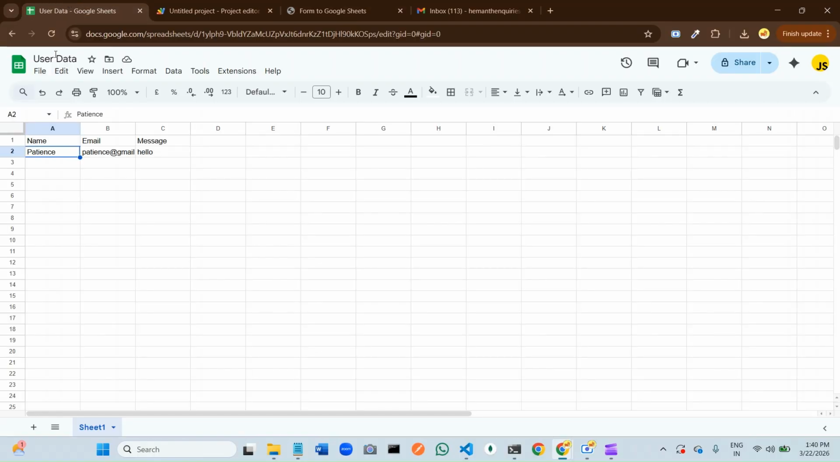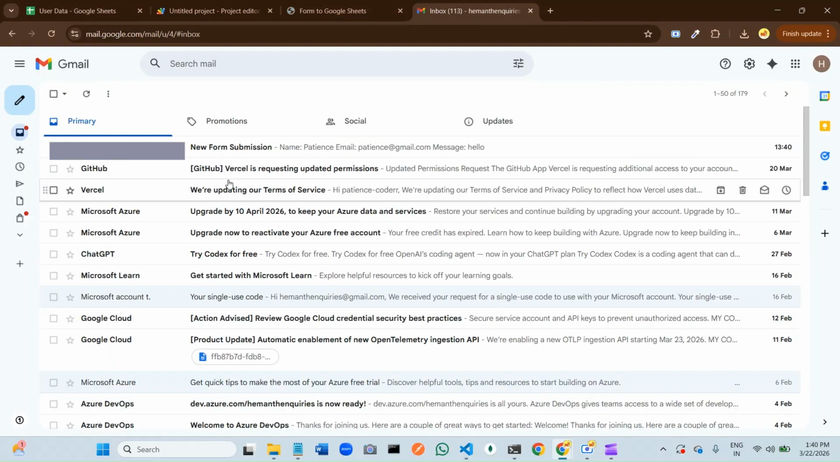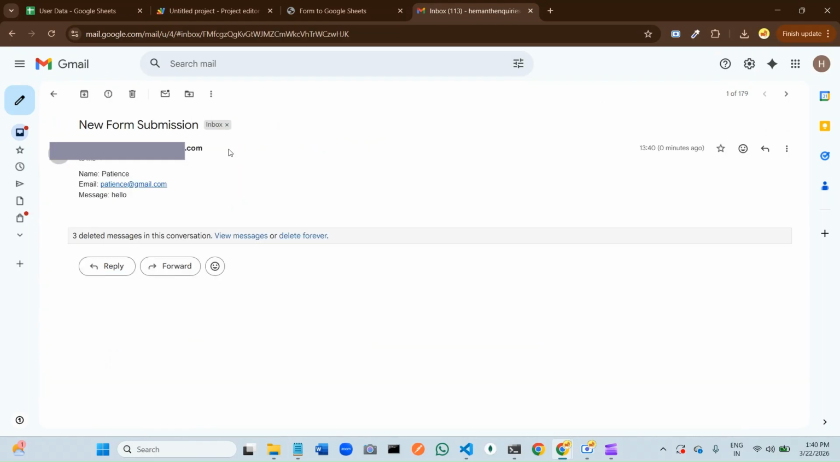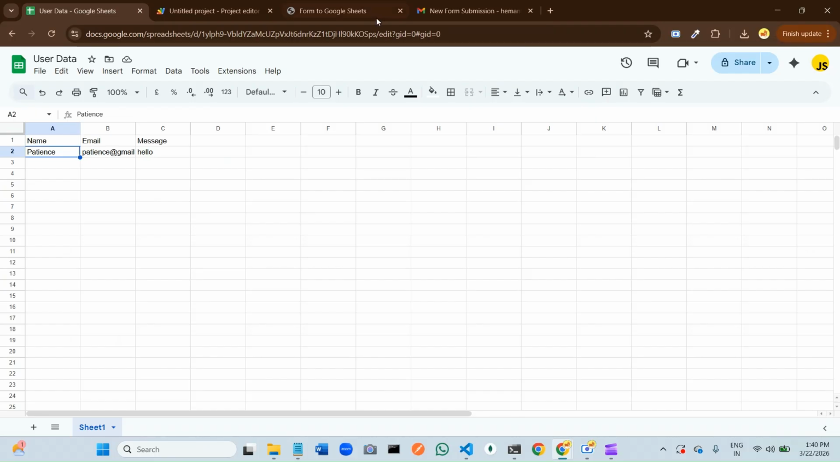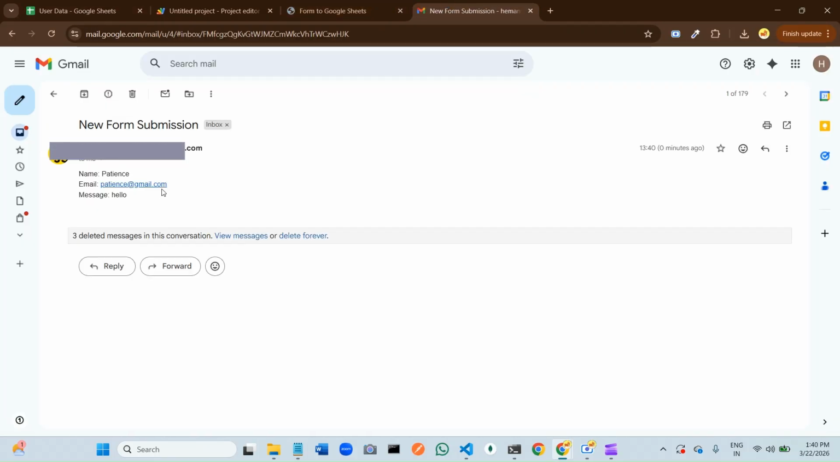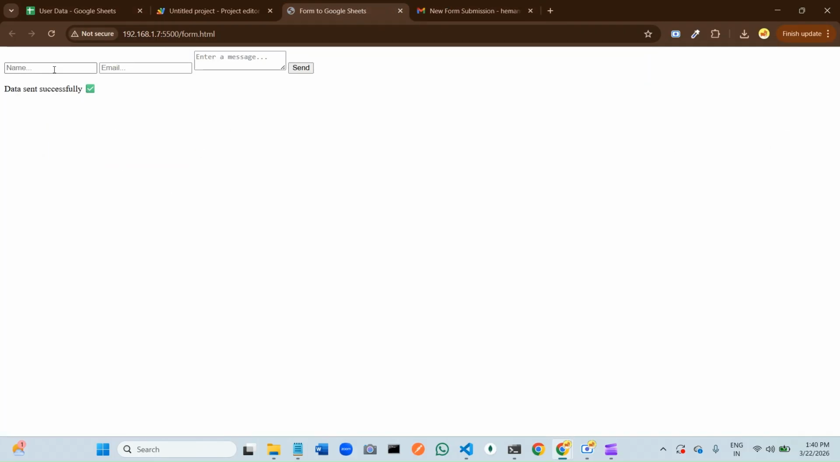Now if I open Google Sheet, as you can see, the details that I entered before are successfully stored in Google Sheet. Now if I open my email, here also we got a notification with subject new form submission. So if I open this, as you can see, the data we stored in Google Sheet is the same as this mail, which is filled by the user from this form. So I will show you how to deploy this.